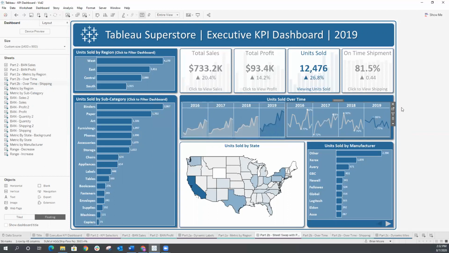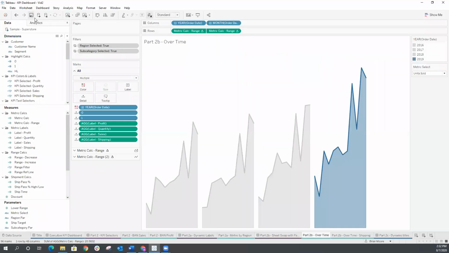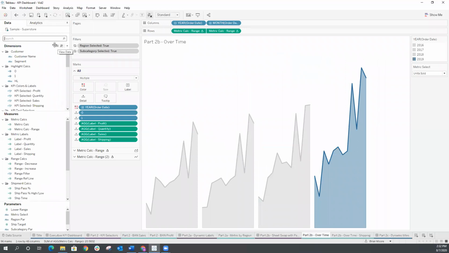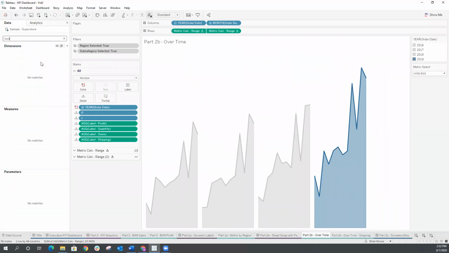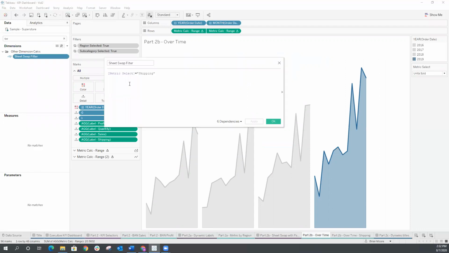So all we have to do is add a filter to just display one at a time, and the other one, because they're in a container, will just automatically collapse. So I'm going to go to my area chart. I'm going to create a calculated field called sheet swap filter. And this is just going to be a Boolean calc that says our metric parameter equals shipping.